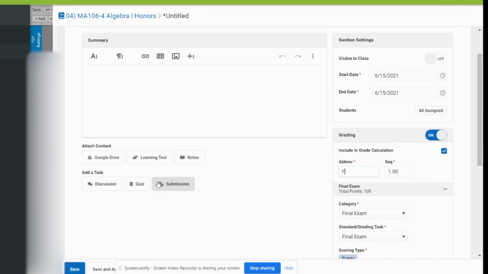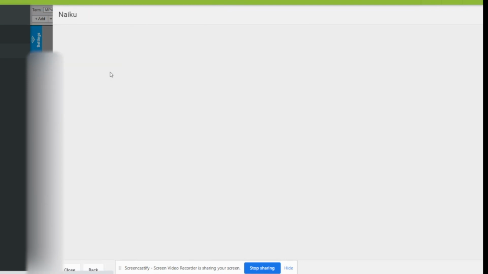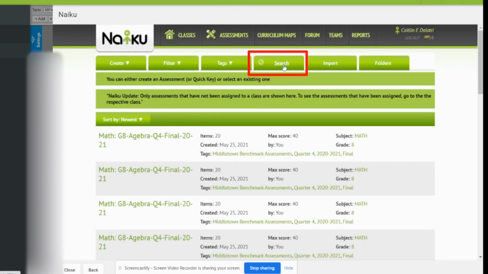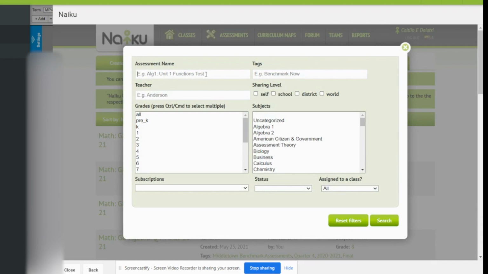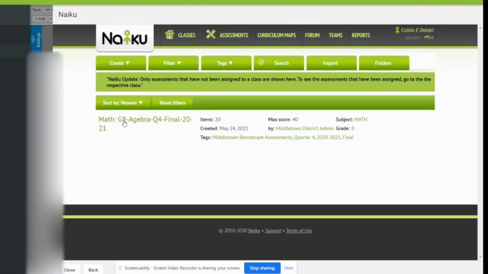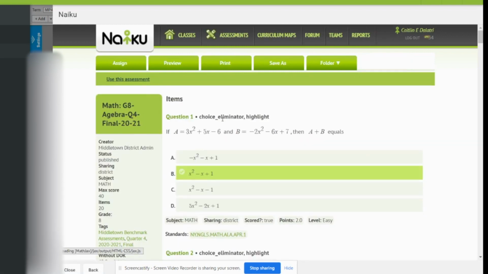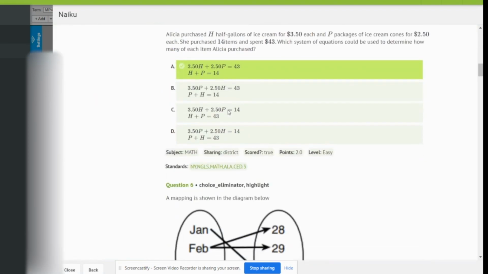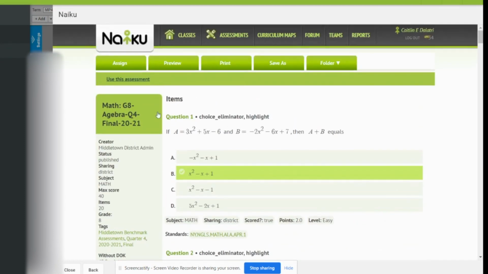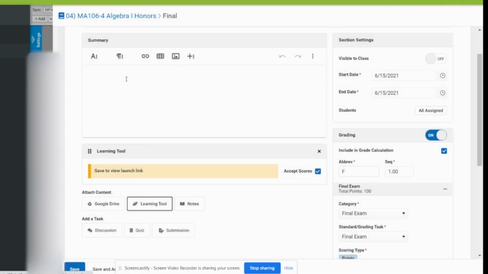Then you're going to come up here and you're going to attach the test. So click Learning Tool, go into NICU. From here, you're going to search for the assessment using the naming code that we give you. The teacher is Middletown. The sharing level is district, school, and self. Click search. Once you see your final, you're going to make sure that it's the correct final exam. Then click use this assessment.